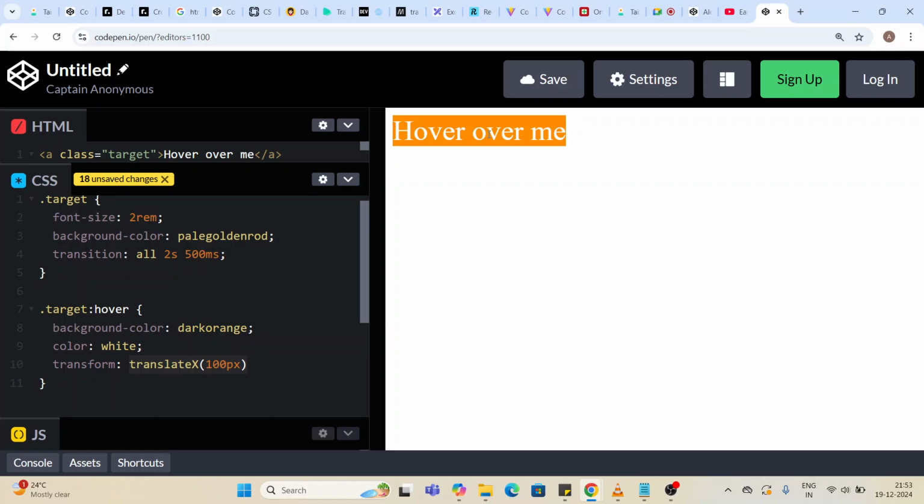Did it happen? No? Did I make a spelling mistake? Translate X 100 pixel. Okay. Sorry, you're saying something? Same issue. Semicolon. Okay, semicolon missed. I think it is still fine because it's the last property. Let's say if something follows this, then there's a problem.